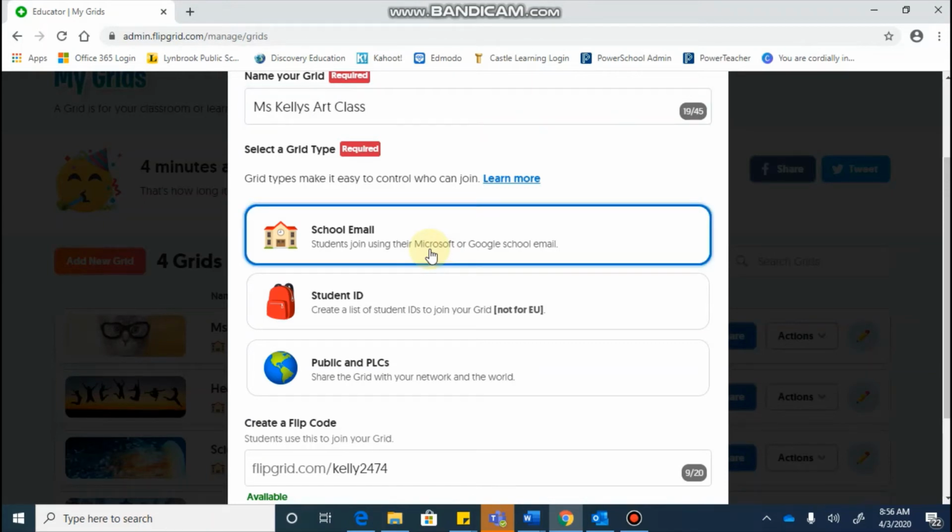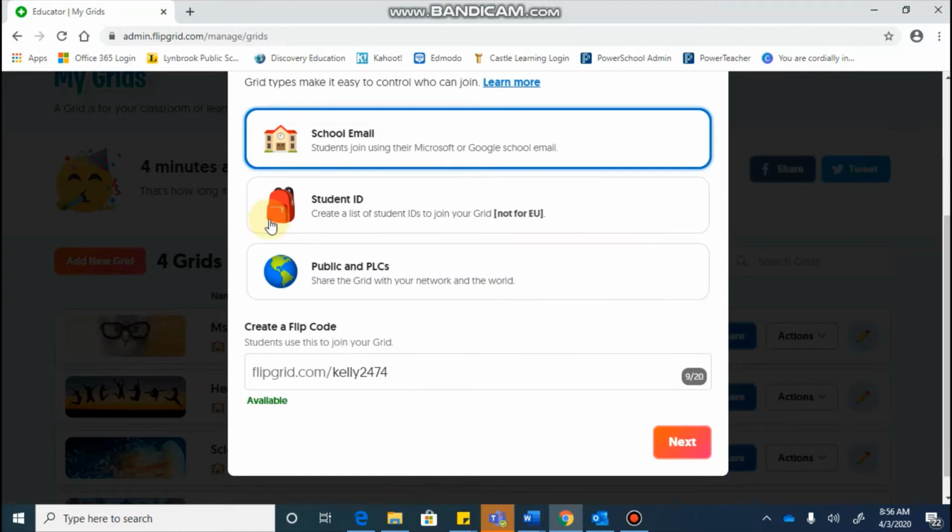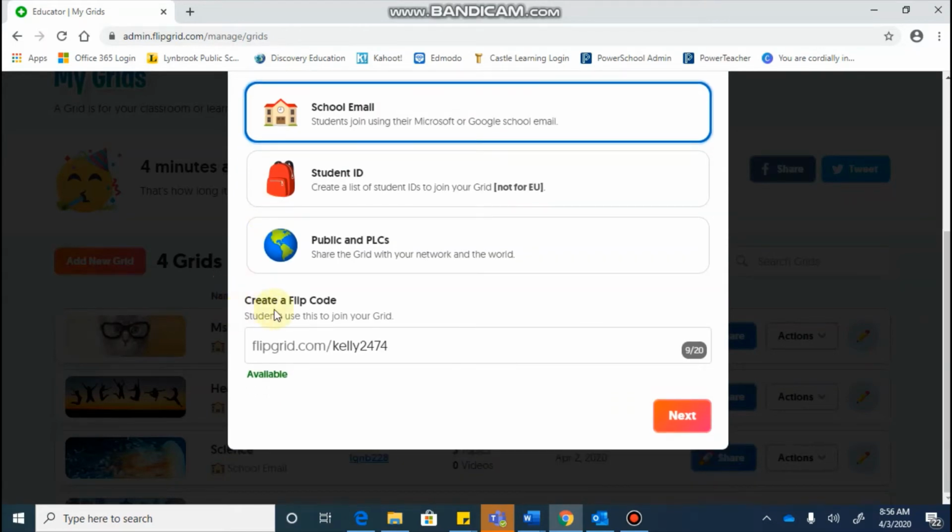So we want to make sure we select school email, and we're then going to scroll down, and it's going to say create a flip code. This basically is the URL or the web address that you would share with your students, and they would be able to now access your grid. By default, it is going to create a unique code for you. So here it says Kelly2474.